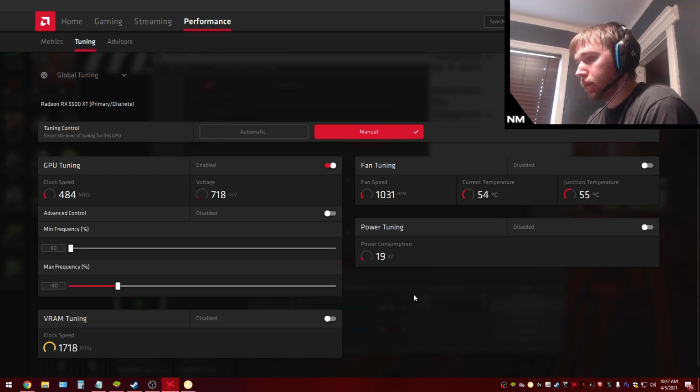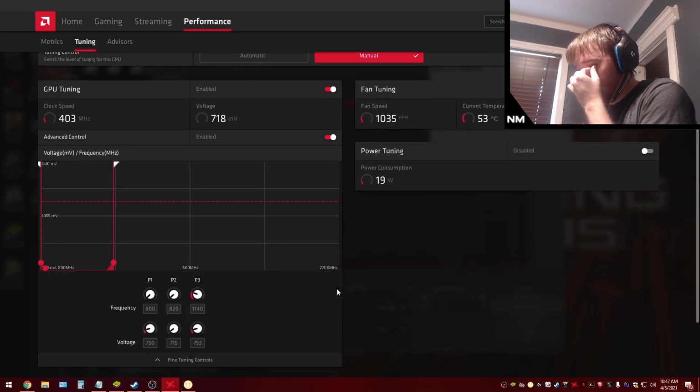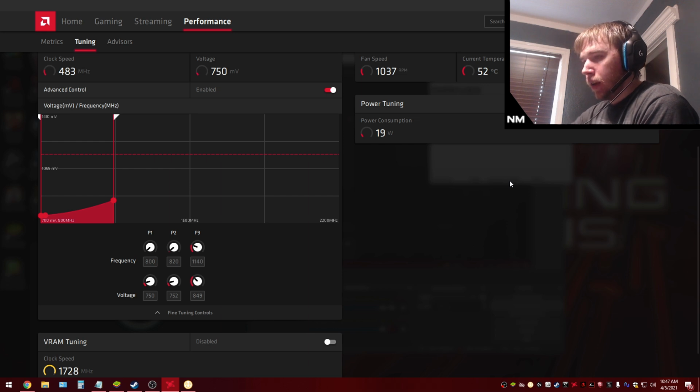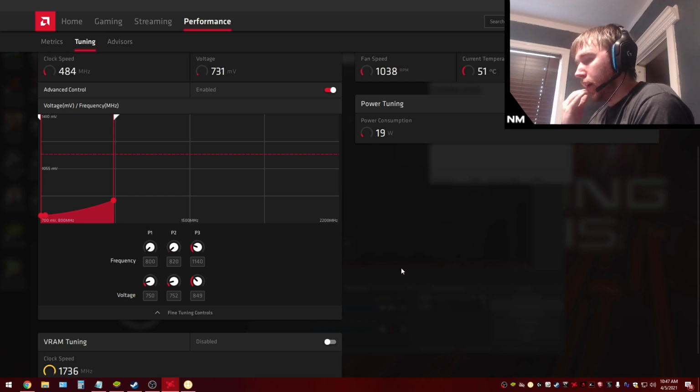Now let's turn on advanced control. Go to fine tuning. I like to set my voltage right here to 850 for this. That's what I've been doing for a while. So right now the max frequency is 1140. Usually it's way higher than that. It's underclocked 40%. So now let's go ahead and mine cryptocurrency with these settings.